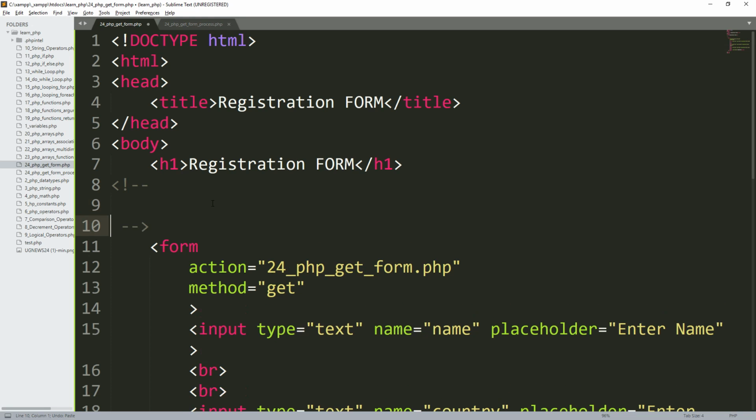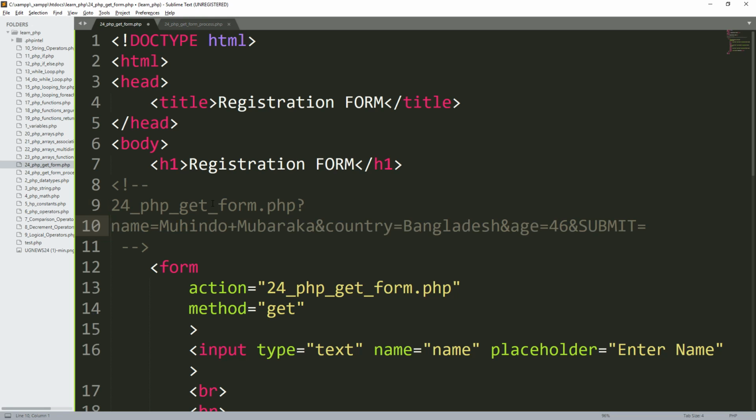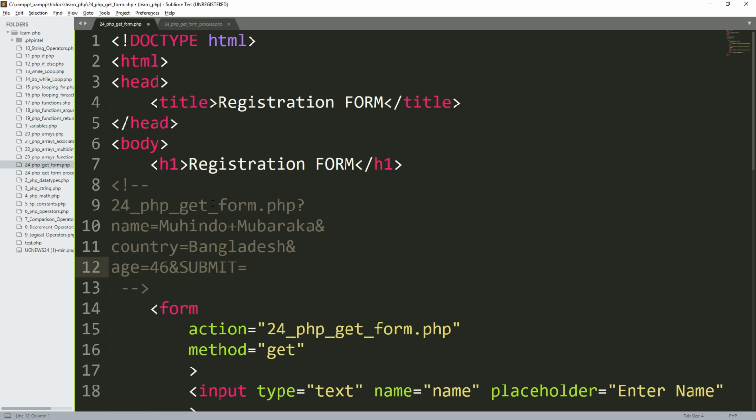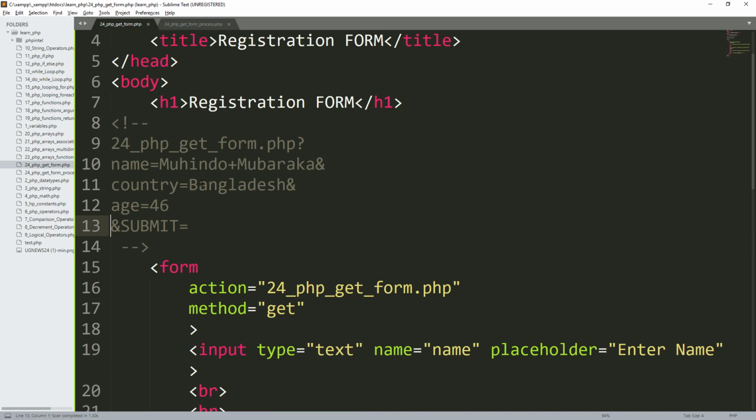Let me comment. So can you see, this is the name of the file that we are submitting to, and here there is a question mark, and after the question mark there is a name and the equal sign, and then the value. There is another "and" sign, then another name and the equal sign, and so on. So what you should realize is that our form data that we submitted has been encoded into something that we can understand.